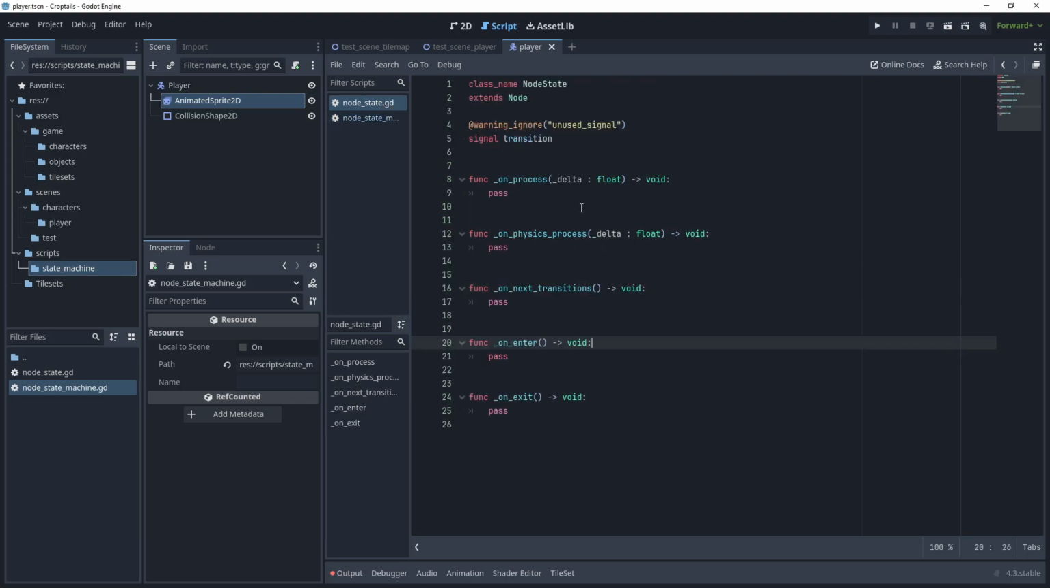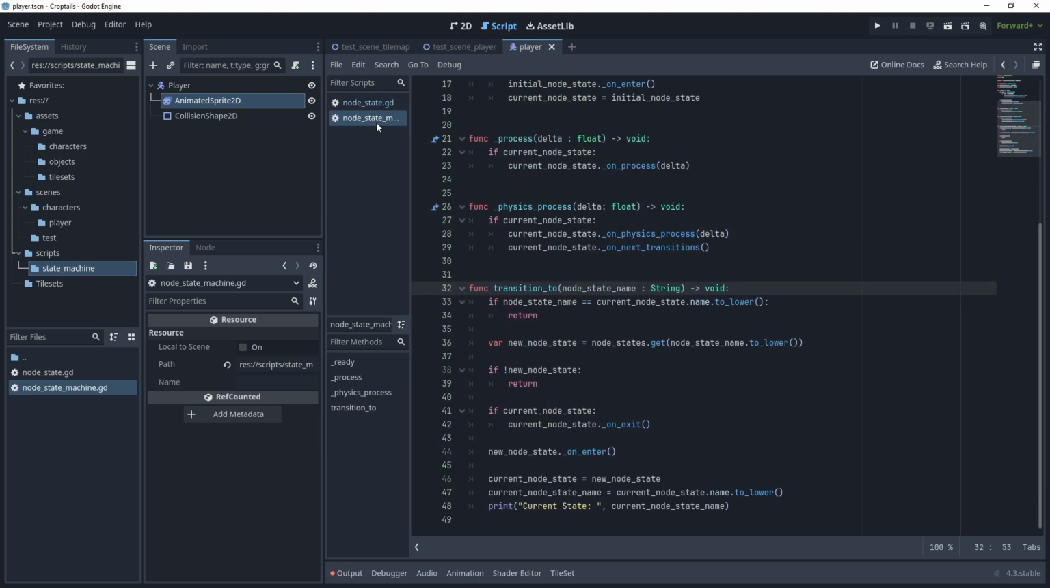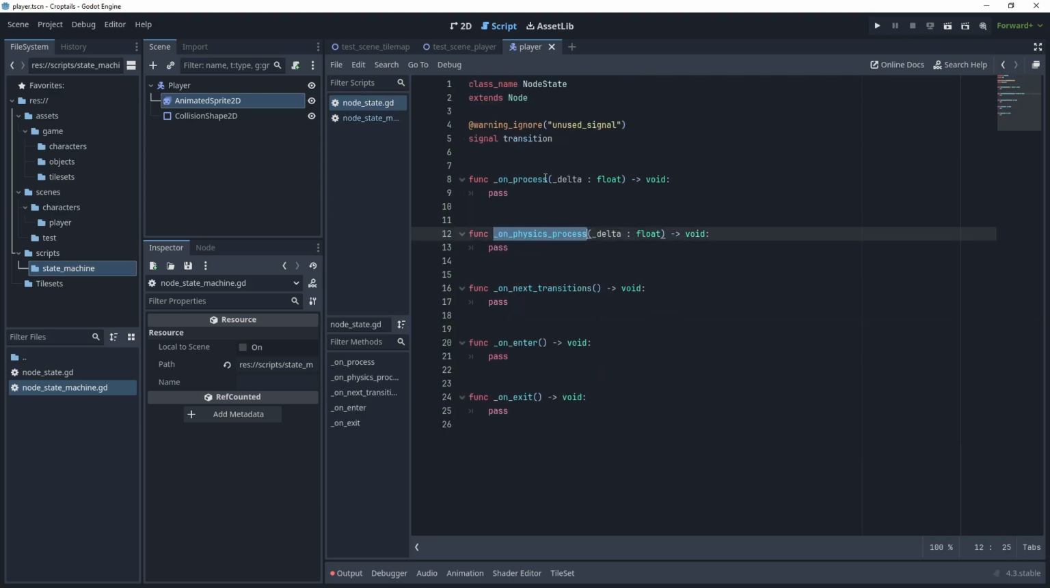In the node state, this class is attached to each of the state nodes in the state machine. We have the onProcess, onPhysics, onNext transitions, onEnter, and onExit. However, these methods are overridden, so we will use this script class to then attach our own methods inside. And as you can see, the onPhysicsProcess method here is what we call here. So we have onProcess, onPhysics, onNext transitions, onExit, and onEnter, which are the methods being called on the actual state node.